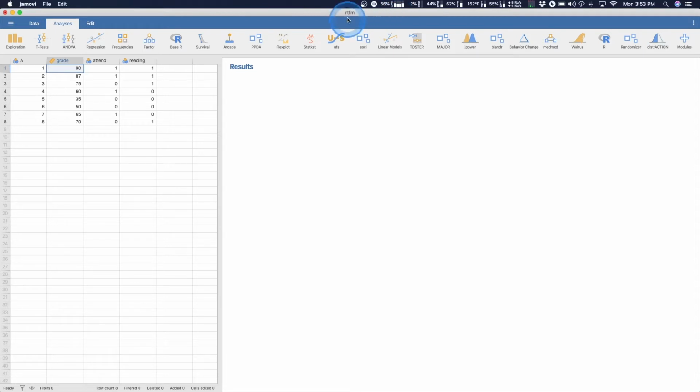Okay, so I've opened the RTFM data from the data library. It stands for Read the Forkin Manual. And so here we have 8 students, 1, 2, 3, 4, 5, 6, 7, 8, their grade on some test, and whether or not they attended class and read the forking manual.